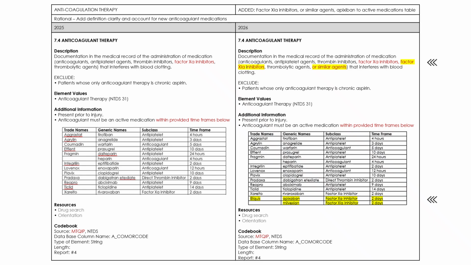Anticoagulation therapy has been updated to include factor XIa inhibitors or similar agents. Medications and treatments are changing rapidly, and MTQIP is attempting to capture the true treatment a patient is receiving. Apixaban was missing from the timeframes grid, so this has also been added.